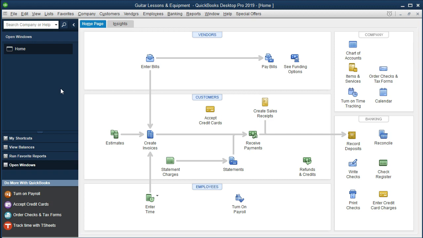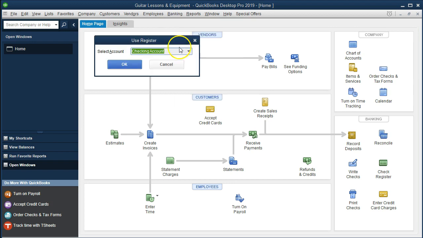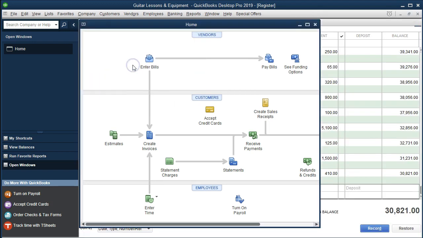So we're going to put them into our system. We're going to consciously pay them out of our business account so that we can track them here in our business QuickBooks account, but then make sure that we do not include them as an expense, but rather as an equity account so that we can track them and not distort our income statement. To do that, we're going to go to the banking section up top, banking drop down, and go to use register and go to our checking account.